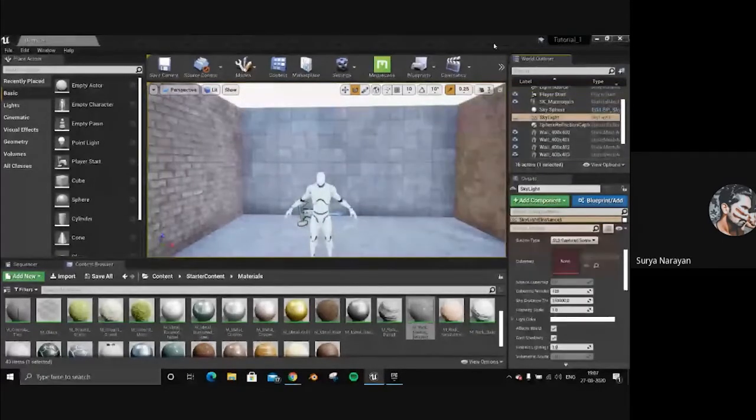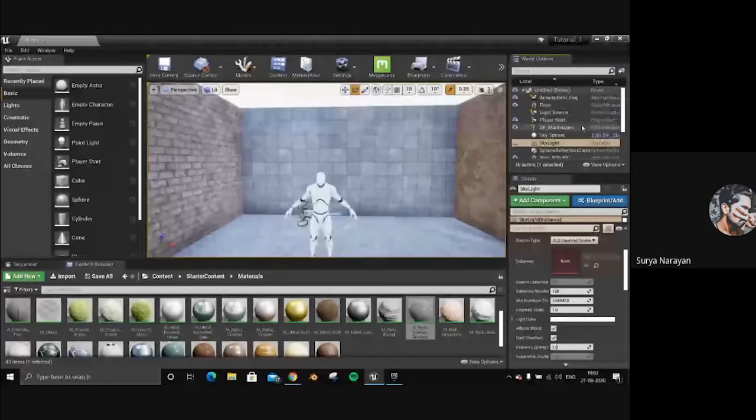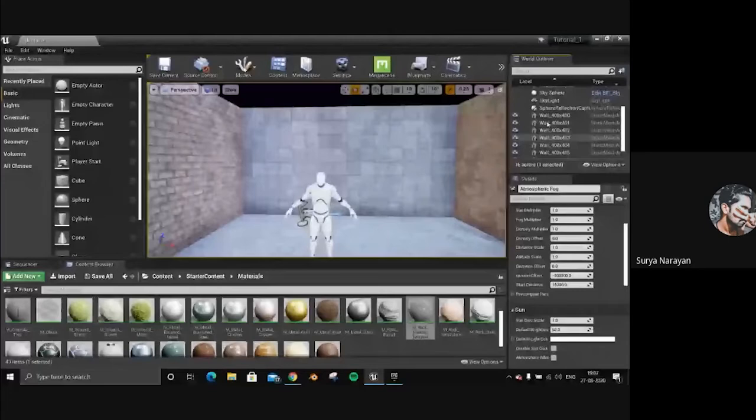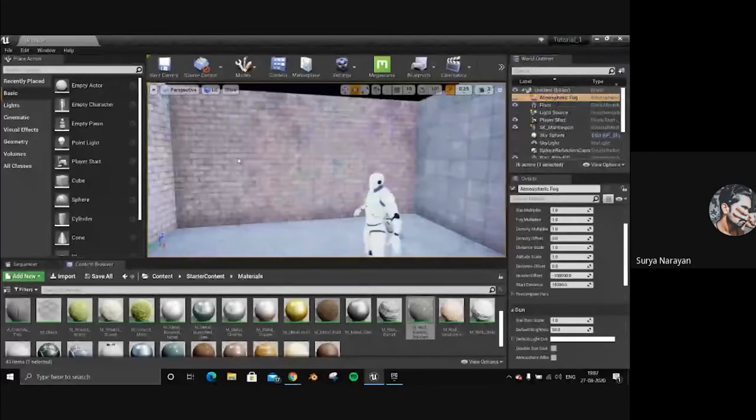Okay, must be fog. Yeah, okay. So now basically we don't have any lights in our scene.